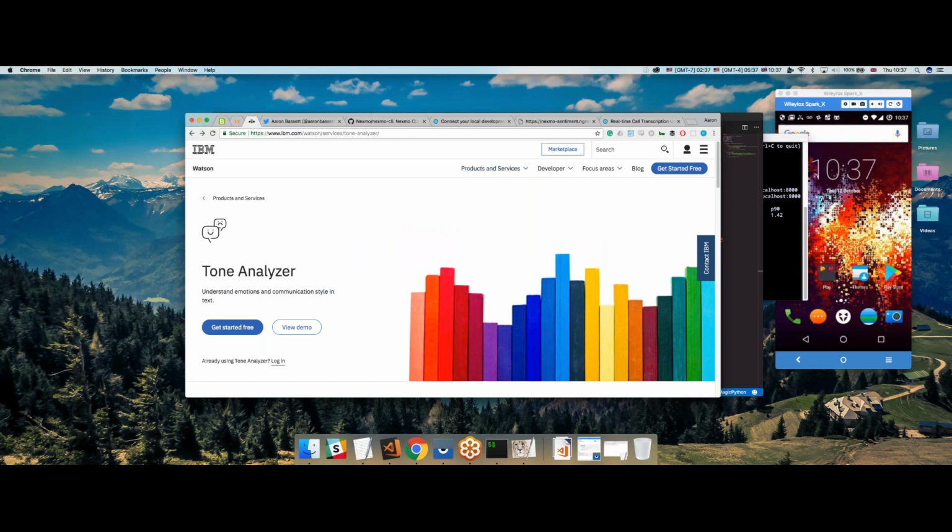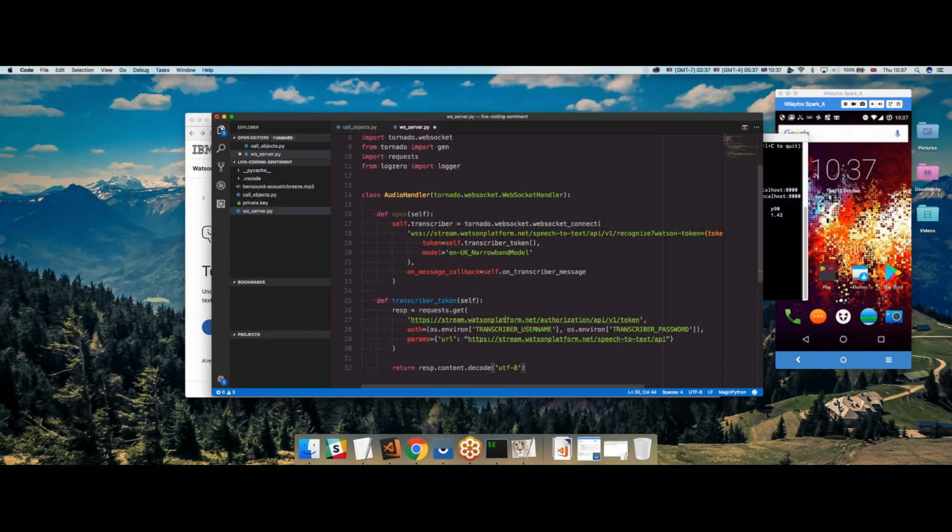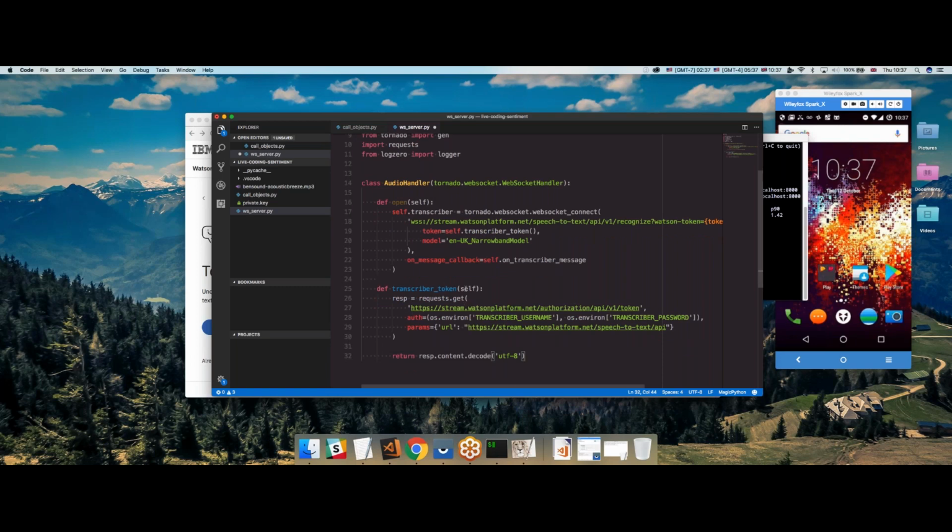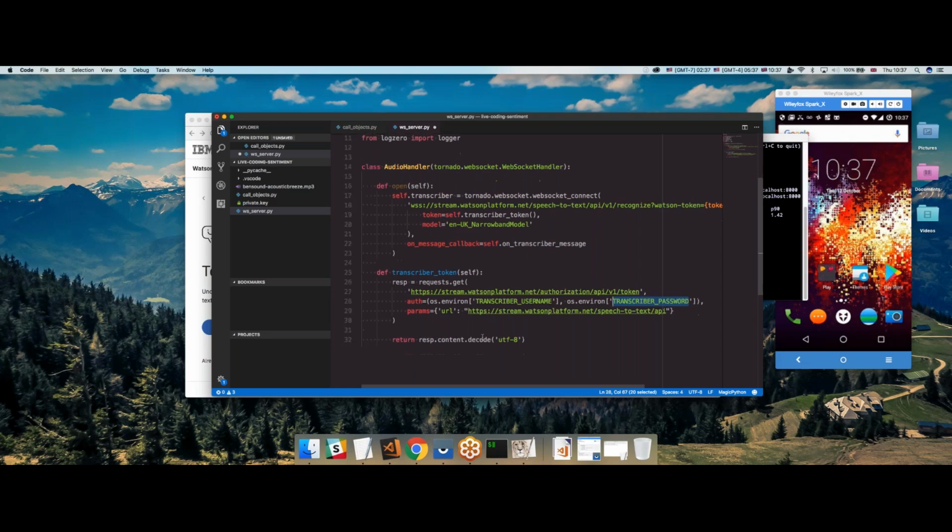With the IBM Watson stuff, to authenticate to it, we create this token using their authorization service. I've already stored my transcriber username and transcriber password in my environment. That's going to use the requests library to issue a GET request to their authentication service, and it's going to return this token, which I can then use in my WebSocket to authenticate myself with them. So whenever our audio one is opened, we're going to create this connection, authenticate against it, and then we've just got to do our on transcriber message as well.